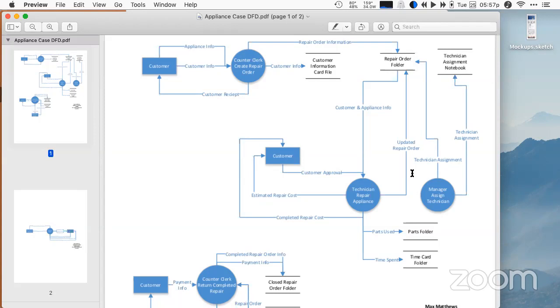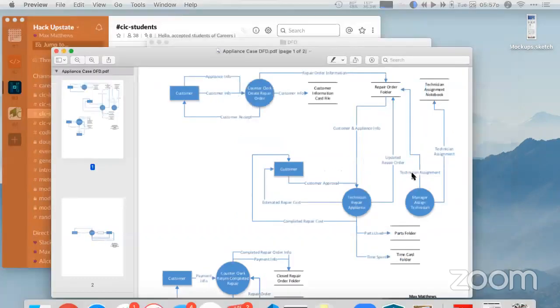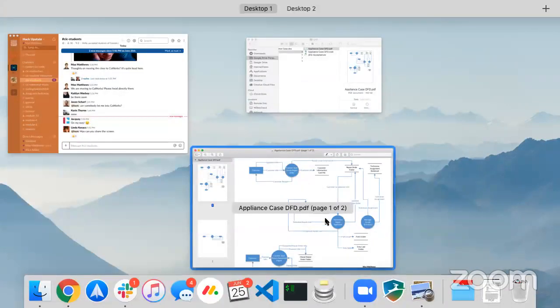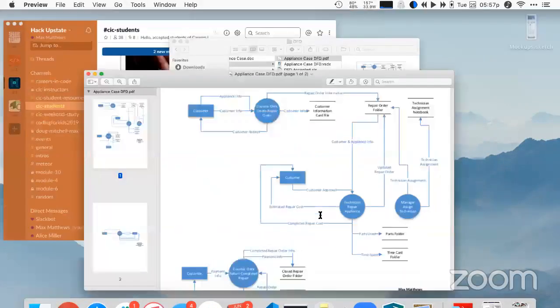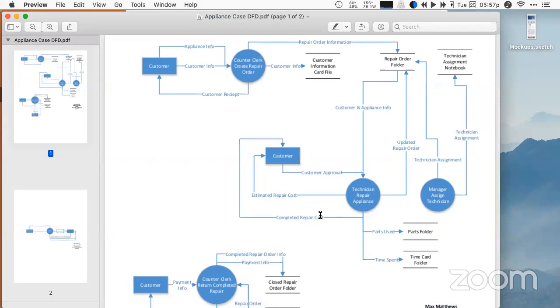And so you create a DFD of what the business flow currently is.